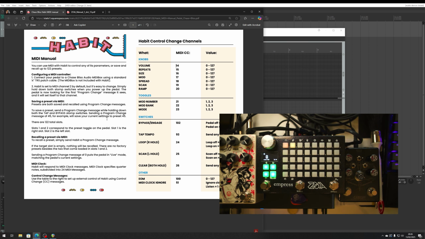And most manufacturers, once again, will cover this in the manual. For instance, with the Chase Bliss, it says here in the top, habit is set to MIDI channel 2 by default, but it's easy to change. Simply hold down both stomp switches when you power on the pedal. The pedal is now looking for the first program change message it sees and will set itself to that channel.